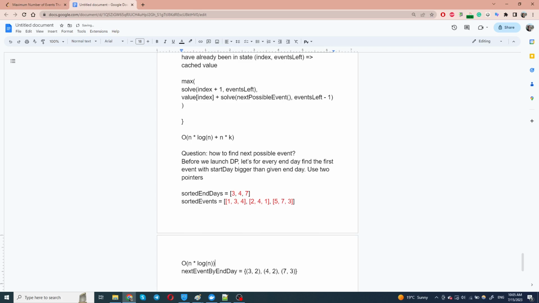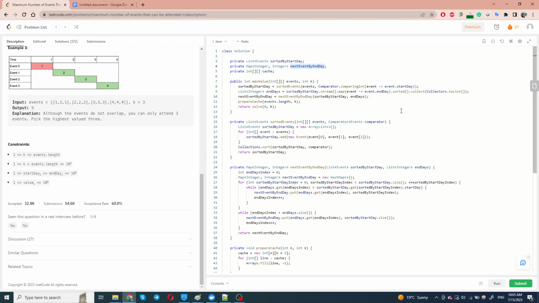Cool, so let's look at how I implemented this solution, because now we have all of the pieces in place. We know how to find this next possible event really quick based on this map, and we have calculated this map based on 2 pointers, and everything looks great. So let's look at the code.